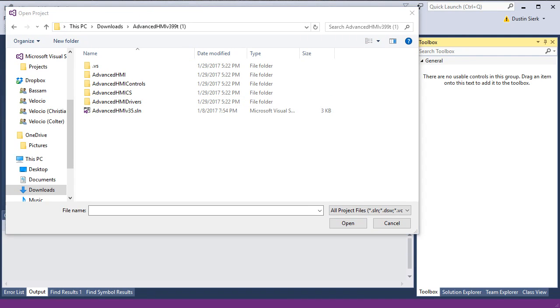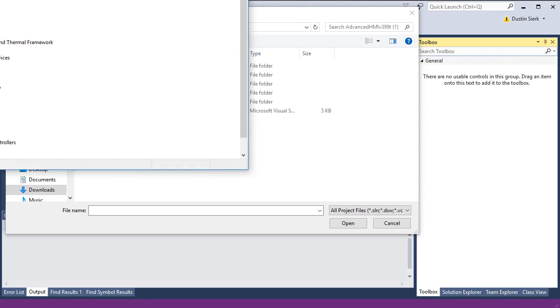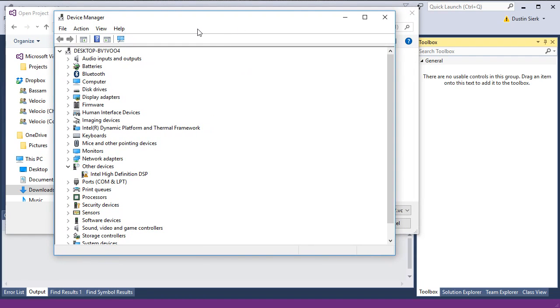Something that's going to be important here is we're going to use Device Manager. If you're not familiar with getting to Device Manager, you would go to the Windows search bar, which is often just to the right of the Windows button at the bottom left of your screen, and you could type in Device Manager. If you can't find it there, you should be able to find it inside of your Control Panel.